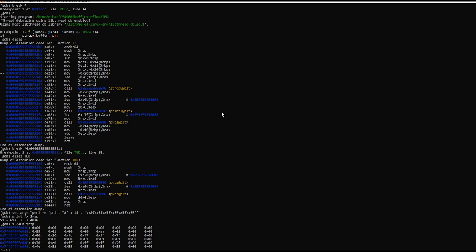So here I'm in a GDB debugger, looking at the function that I'm going to be running. This is going to be the primary function that gets run in the main function, which we will use to call the function that we are trying to run.